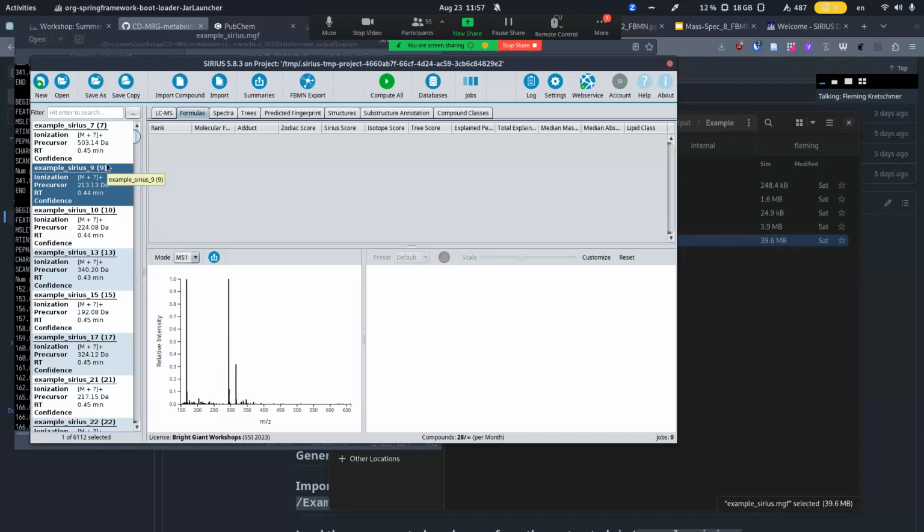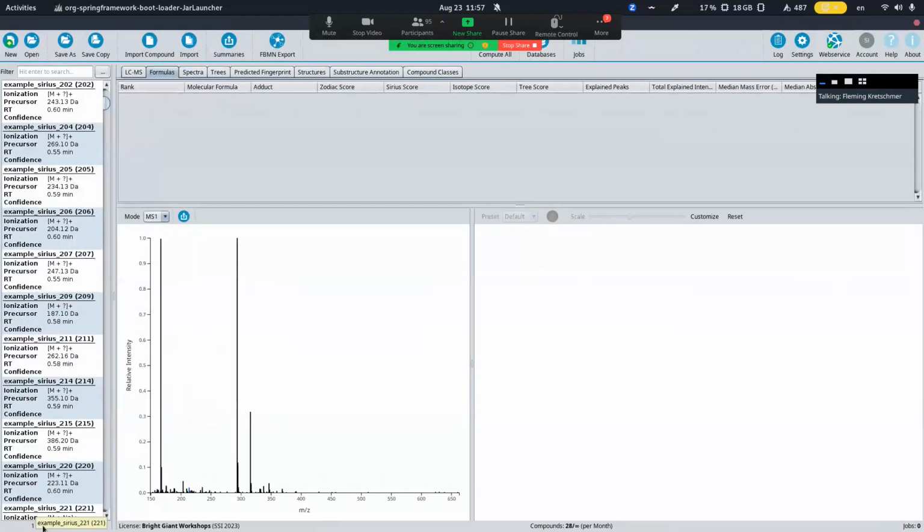You have the list of all the features that are in your MGF file, and you can scroll down through this list and see that it is quite big. Here at the bottom, you can see that it's about, maybe now I'm going to make Sirius big, you have about 6,000 features. So this is also why it's taking so long. And you have various things to look at.